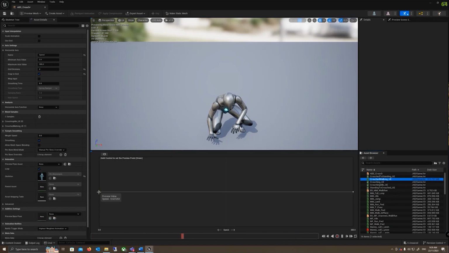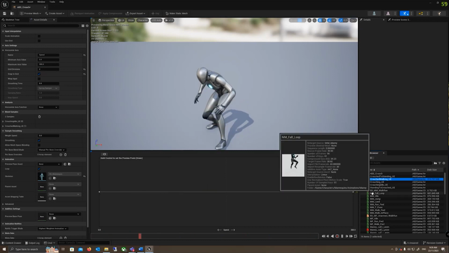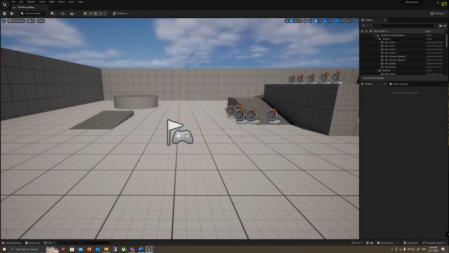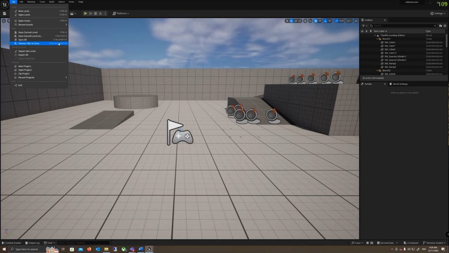Now, if I Control click as I move along the timeline, you can see how slowly it moves into place, and then it goes straight into a walking animation. So it's pretty cool. And that's applying animations to skeletons and stuff like that. So that's the next part done. You can save all you wish at this stage, which is just Control Shift S.